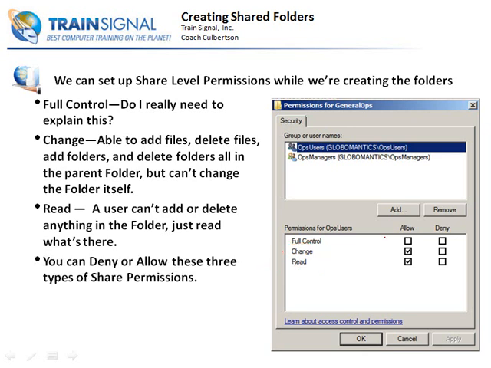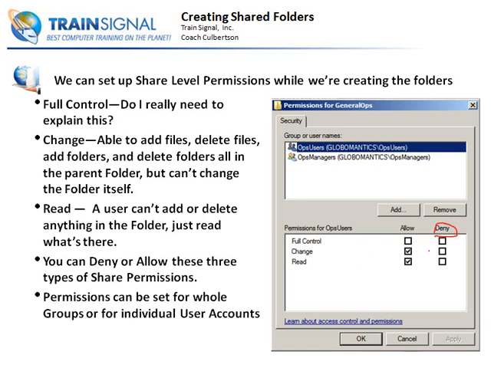Now, here's the thing. You can deny or allow any of these, okay? Now, one quick note, deny is really the strongest permission, something that you want to use very sparingly. Permissions can be set for whole groups of users, or you can also apply permissions for individual users. Now, individual users are not going to happen as often. Most of the time, you're going to be using entire groups of users to apply permissions with.